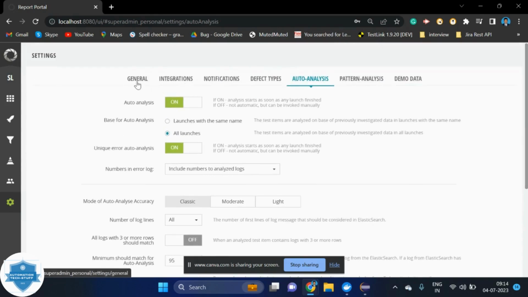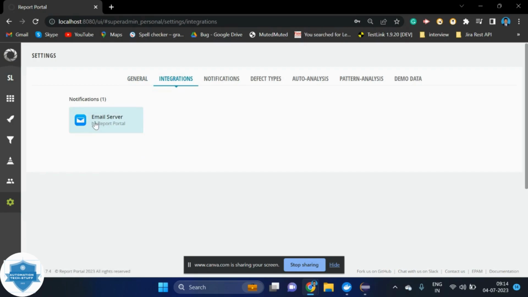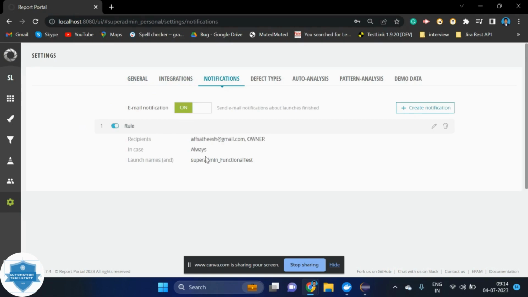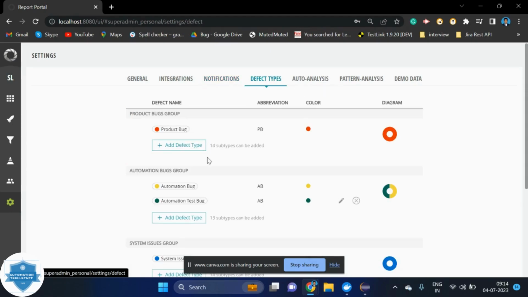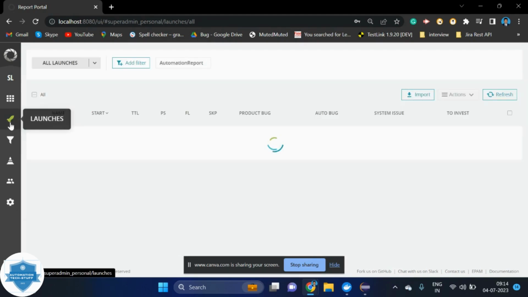And they are providing some other options also, like how many days we can keep the attachments and logs, those details they are providing. We can integrate with the email as well, and we can get the notification as well if you integrate your SMTP server to this Report Portal. And the defect type, we can classify the defects, like this is a product bug or some other bug, and we can do the pattern analysis also. Like this type we can do it.